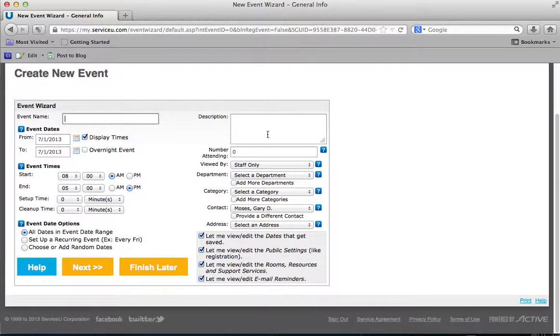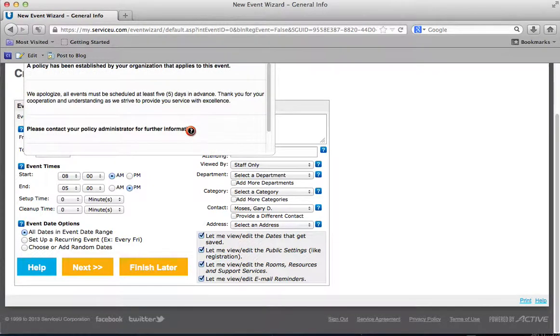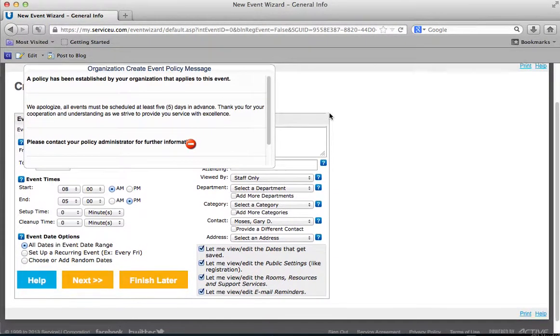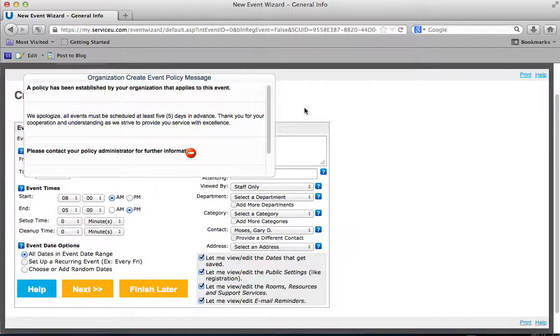I'm going to go ahead and jump right in, but before I do, I want to click on this little red button here. When you click on that, it gives a disclaimer, and it lets all of the users know that we apologize, but all events must be scheduled at least 5 days in advance. Thank you for your cooperation and understanding as we strive to provide you service with excellence.